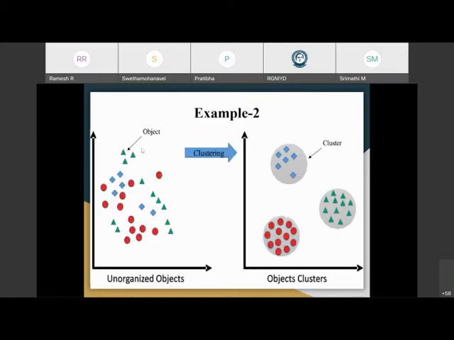Second example you can see here. The input has unorganized objects, and after applying the clustering algorithm, we obtain organized object clusters. In each cluster, the elements show high cohesion, and the elements in different clusters show low similarity.